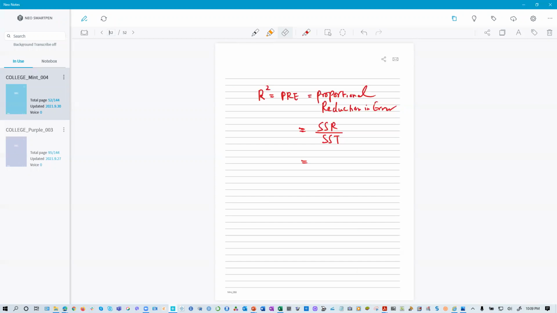We know the relationship between the sums of squares: SSR, SSE, and SST. I'm going to replace SSR with SST minus SSE. That's the same thing. And then I'm going to divide SST by SST minus SSE divided by SST. It's nothing but 1 minus SSE over SST. Another way. That's the R squared. If you want, you can keep it as a percentage.